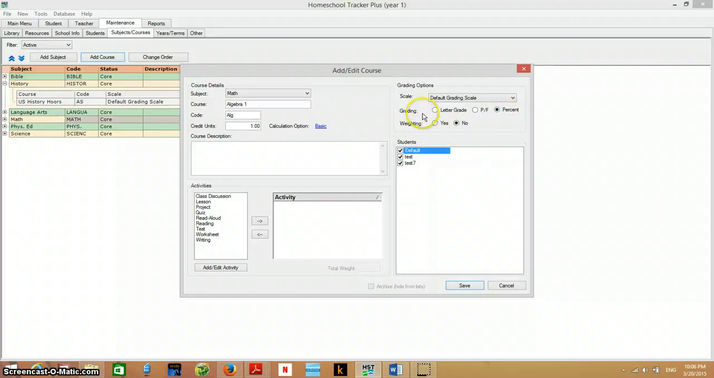And don't worry about if it's a letter or percentage, you can actually have your transcripts and report cards print both of those, so it's okay. Here's where you add your course descriptions, and course descriptions are very important, especially for high schoolers when you're creating your transcripts. You'll want to check out some of the books on creating transcripts, and you want to add course descriptions. You would add that here.